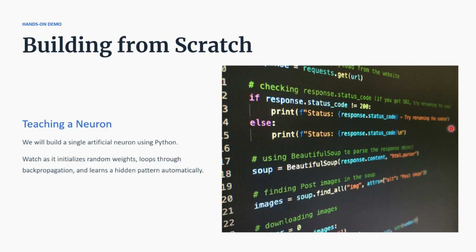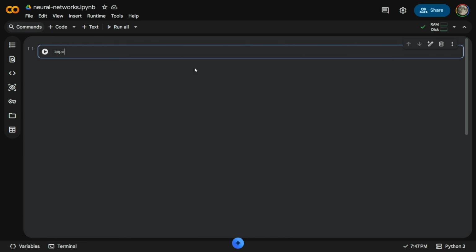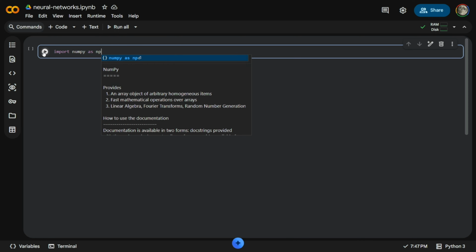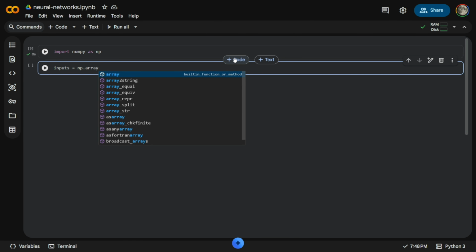Now, let's actually see this in action with a hands-on demo. Don't worry, we are keeping this extremely beginner friendly. Let's start by importing NumPy. NumPy is just a library that lets Python handle numbers and math operations, especially with lists of numbers, very efficiently. Think of it as Python's calculator toolkit. We'll use it to store our data and do all the math our neuron needs.